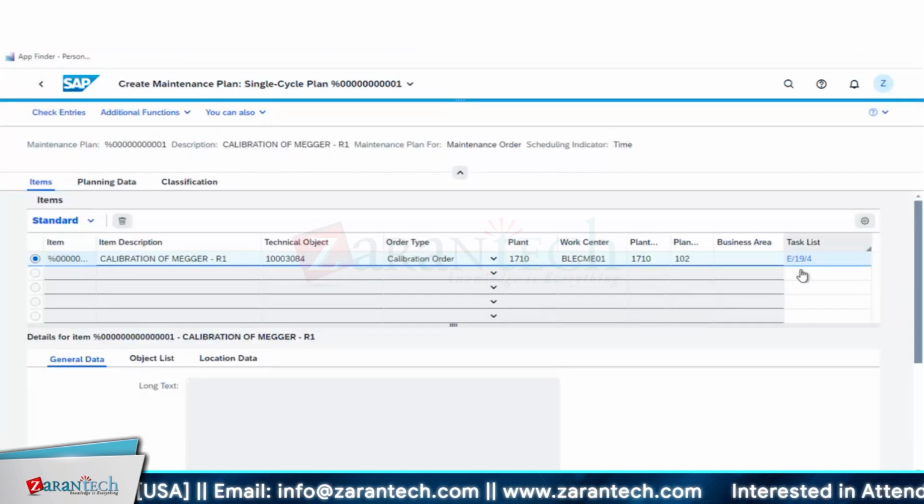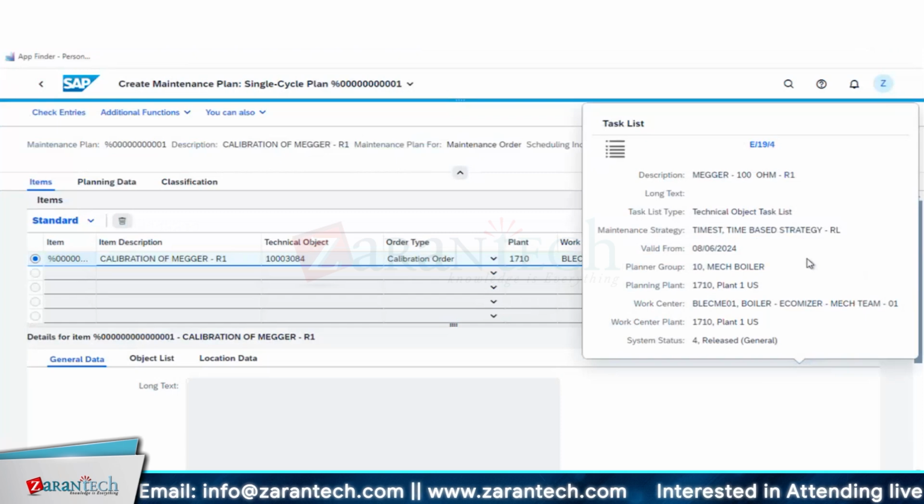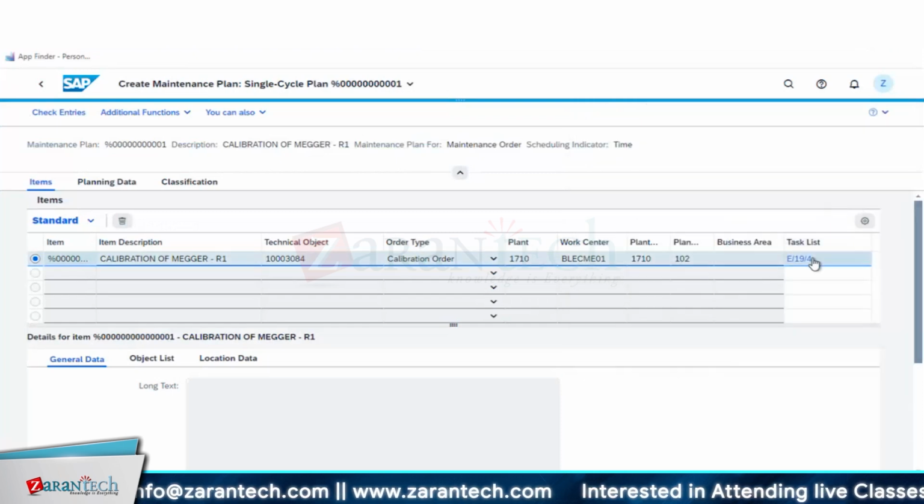Okay, here we are saying directly it will come like group 19 counter 4. It will give one value.